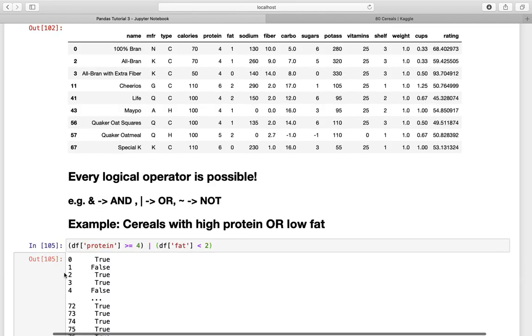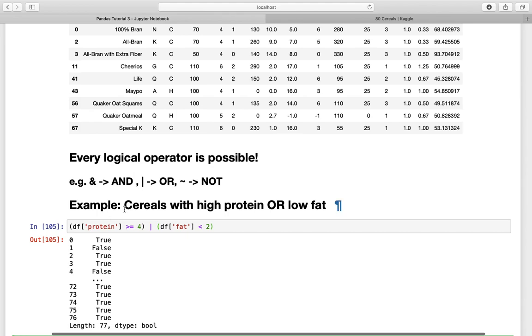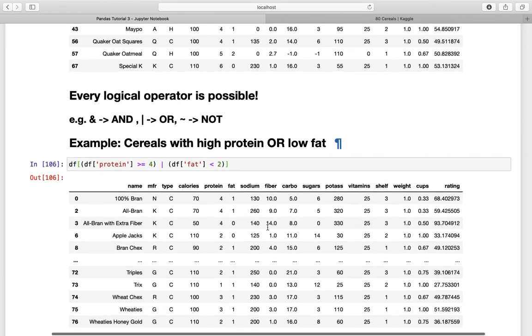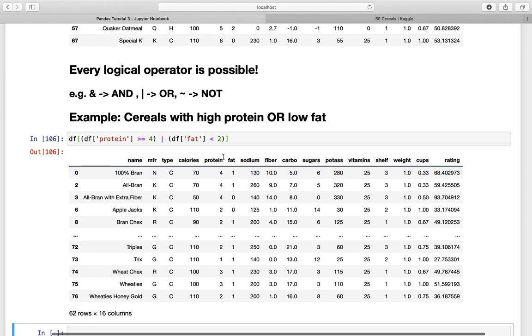So if we take this, again, we get the Boolean mask. And again, we take the Boolean mask as the argument of this selection here. And what we get is this data frame. And once more, we get a data frame containing high protein or low fat values.